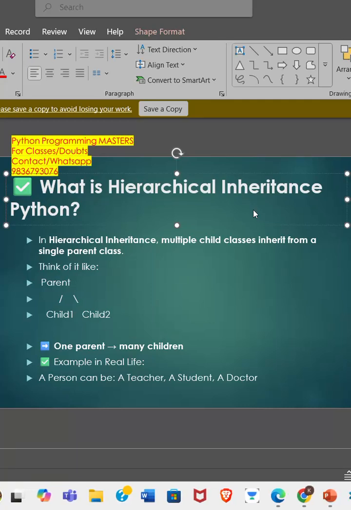Hello everyone, welcome back. So here we are going to learn about hierarchical inheritance in Python. Earlier we were seeing what inheritance is. Let's discuss a kind which is hierarchical inheritance, and of course we have discussed some more types as well. You can refer to my last video shorts.